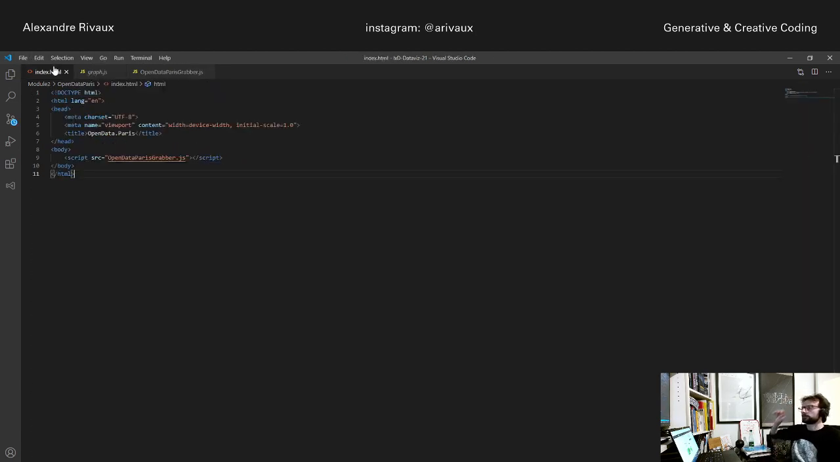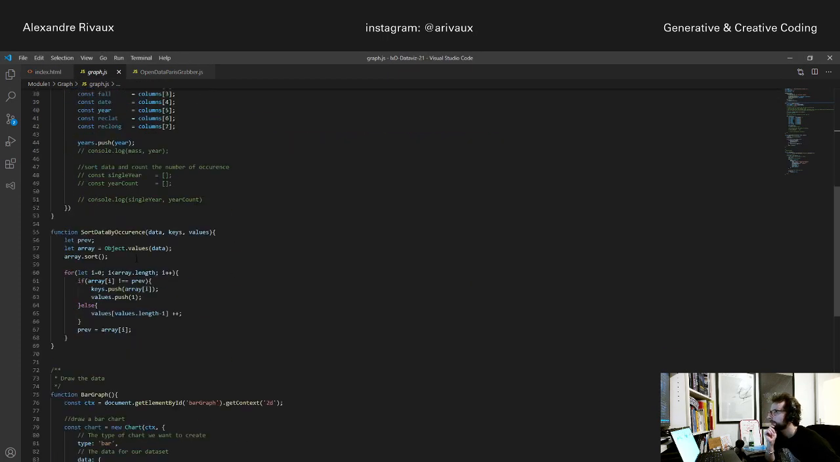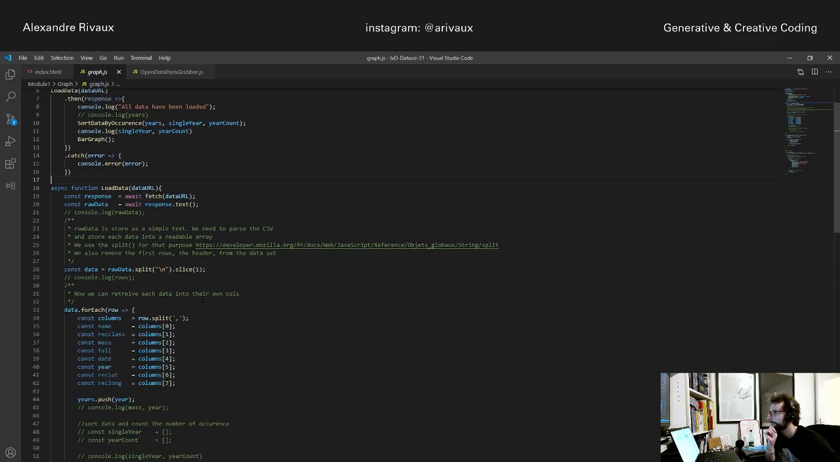I'm trying to understand how I can make that. I think I will use graph.js, so I will not have to load everything into that, so I will create my own loading value.